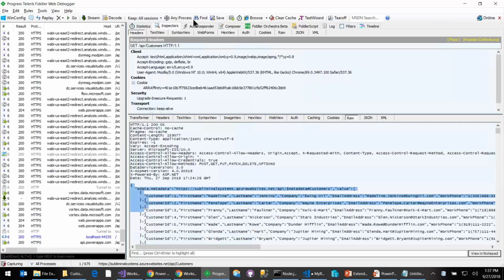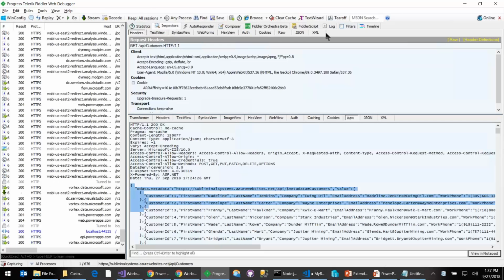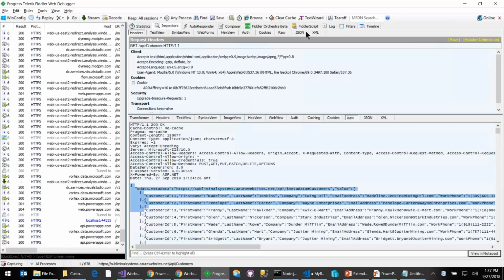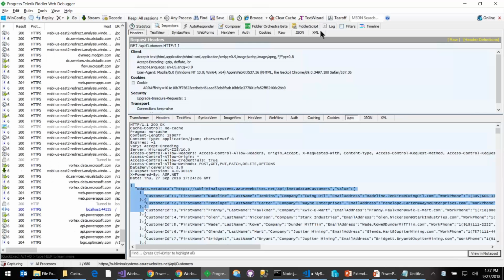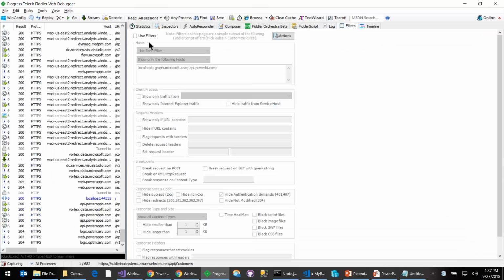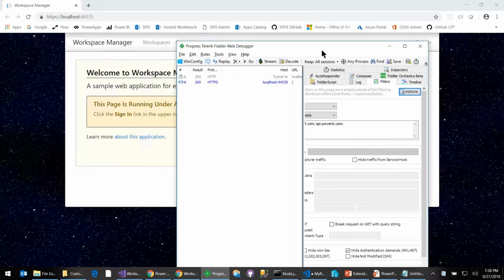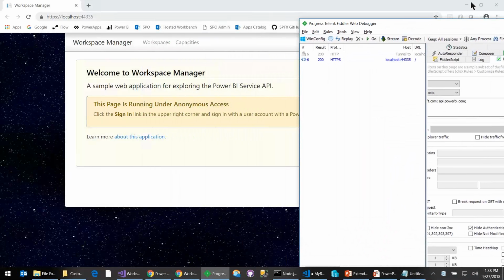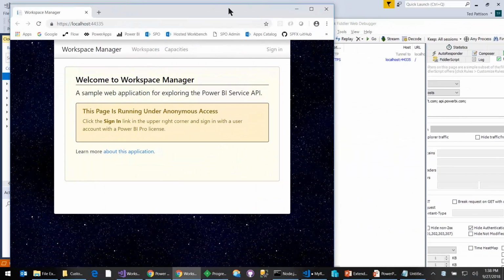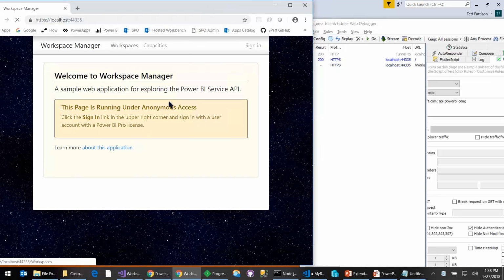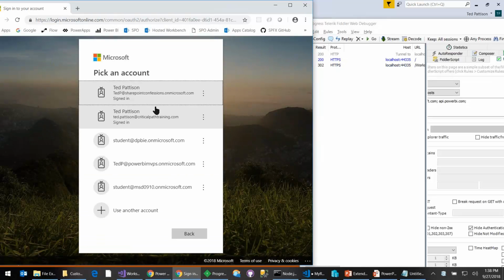And as I start this application, I'm going to go back into my friend Fiddler. Inside of Fiddler, I'm going to click on Filters, and I'm going to say Use Filters, and basically say only show me a very small subset of things that I care about. And now this application can give me all the different workspaces.